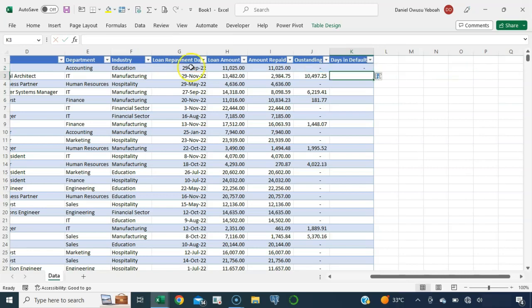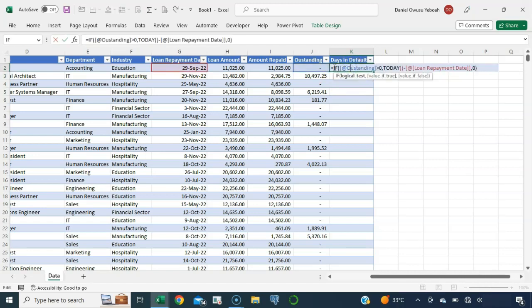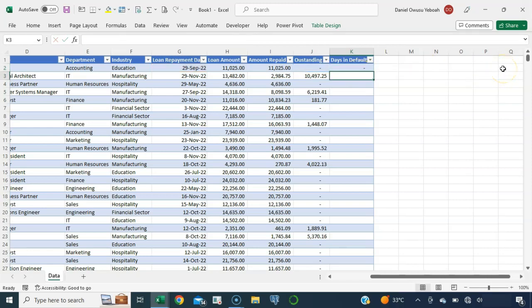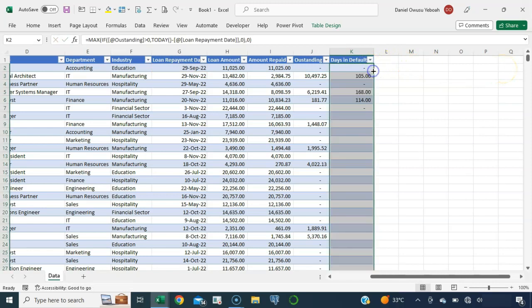0. Enter. Now to care for instances where our loan repayment date is greater than today's date, that means it's not due to be repaid, or the last date for repayment is not due yet. So to care for that, I'm going to do a max of this and 0. Because if our loan repayment date happens to be greater than today, we're going to get a negative amount. So this is just there to ensure that I don't get a negative.